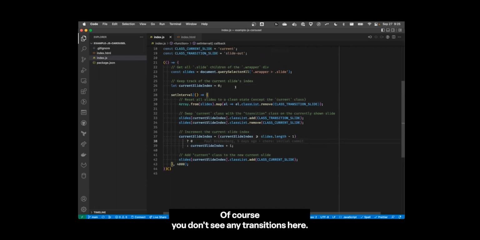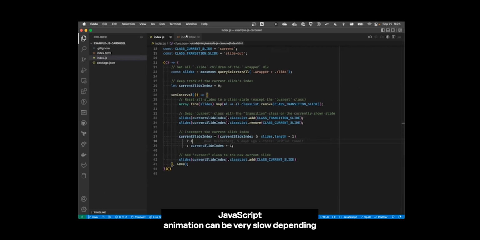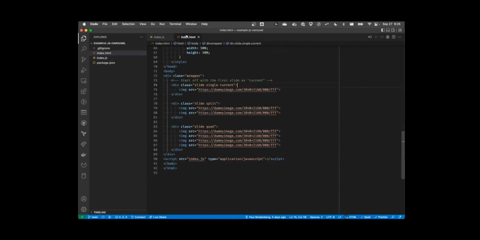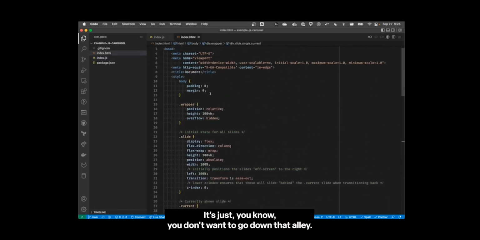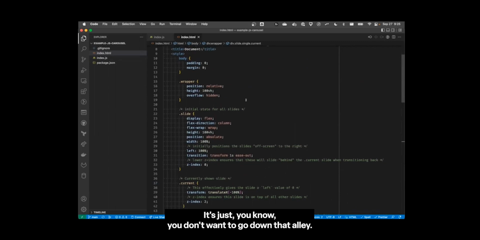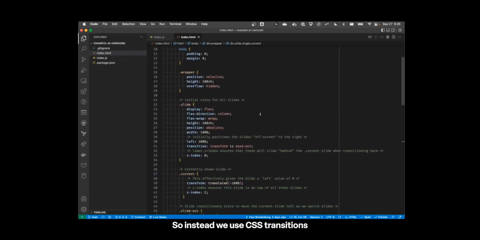Of course, you don't see any transitions here. That's because we don't use JavaScript transitions if we can at all avoid it. JavaScript animation can be very slow depending on the computer and very sketchy. Dark alley sort of transitions. Yes. It's just, you don't want to go down that alley. So instead, we use CSS transitions.